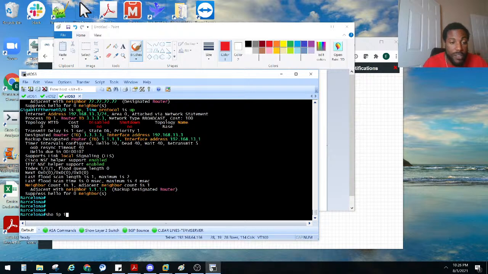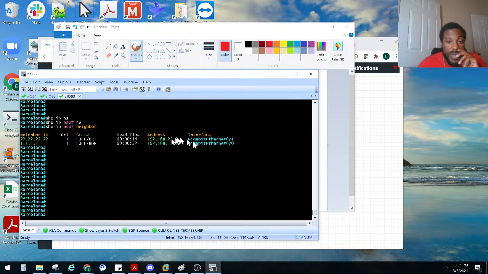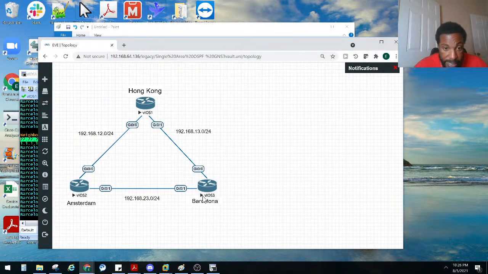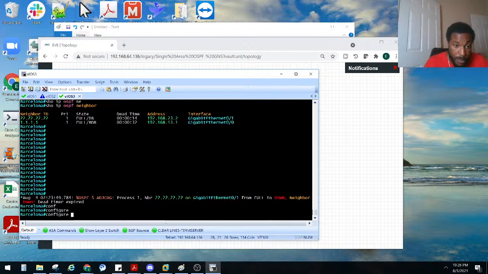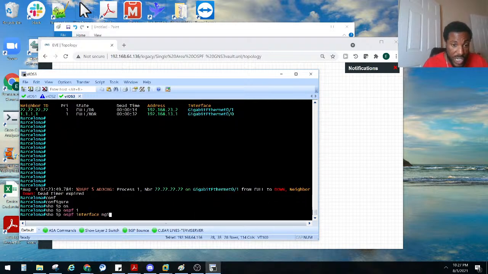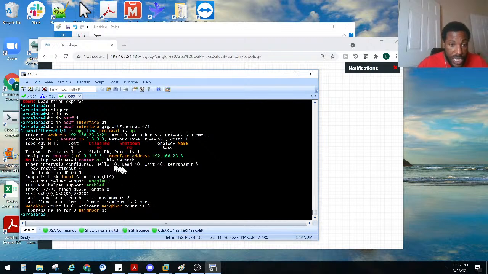Let's see how many neighbors we have so far. Show OSPF neighbor. So we have 2 neighbors, right? The one that should get torn down is that guy right there. Wait for it. In the meantime, what interface is that? That is interface Gi0/1. And there it is. Their timer expired. So let's go to interface Gi0/1 and make sure that they match. Here, I'll show y'all real quick. Show IP OSPF interface Gi0/1. We'll see that the timer is set to 10. We need to change that to 5, right?